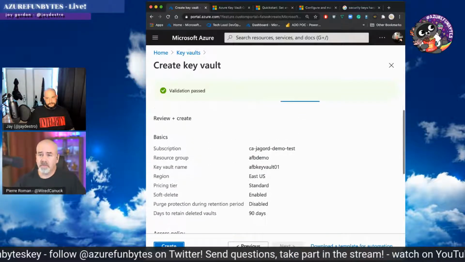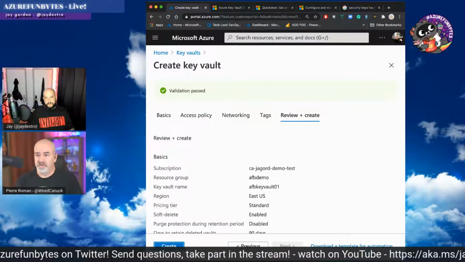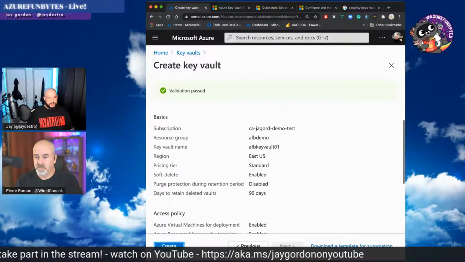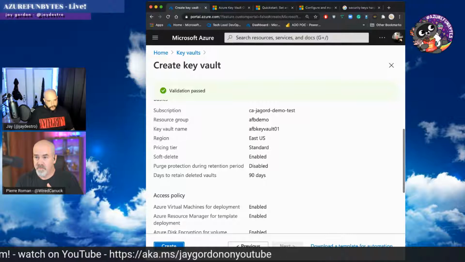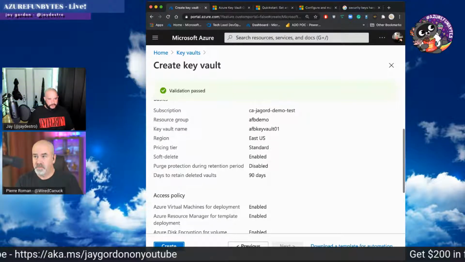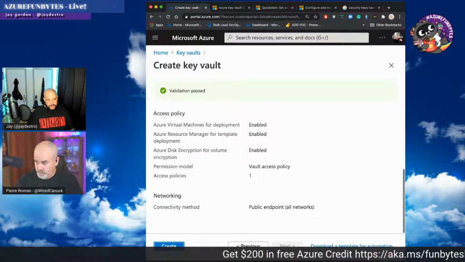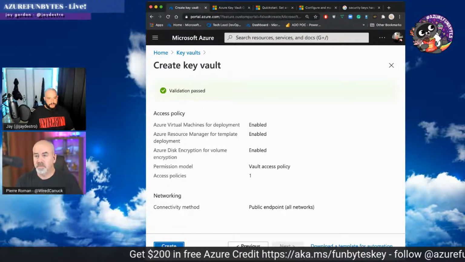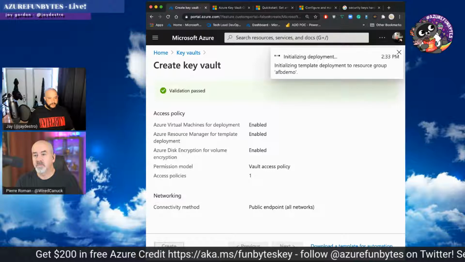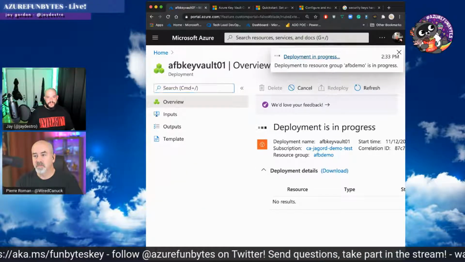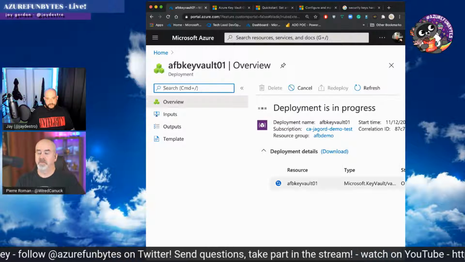So let's take a look at our ARM template that's going to be generated to go ahead and get us started. So we went ahead with all the basic information that we put in our access policy, and then decided how we want to connect to it, and we'll just go ahead and click create. And so this will just take a little bit. We'll have our new Key Vault, and we'll be able to start working.